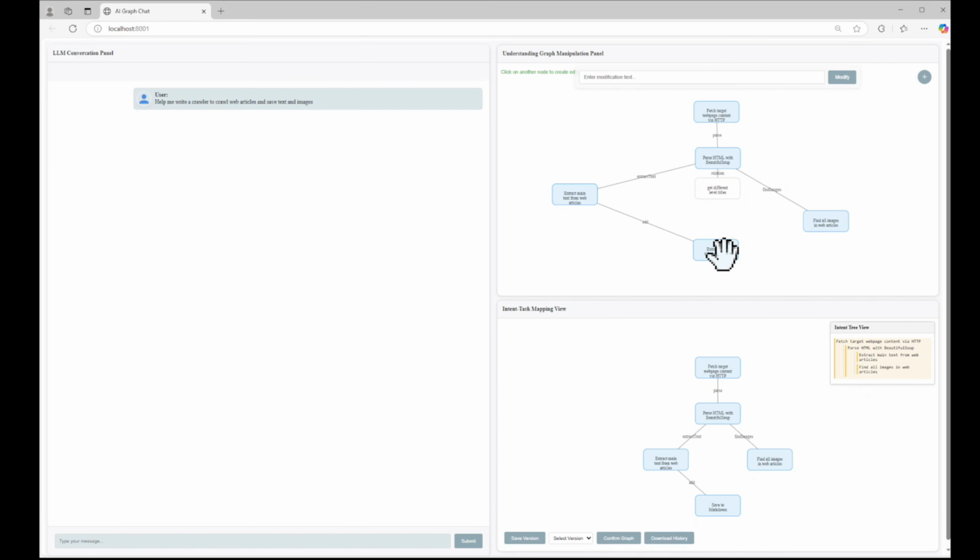After completing the initial modifications and finalizing the graph as shown in Panel B of Region 2, Kelly encounters a new challenge. She wants to save the location of original images. However, she is uncertain how to proceed. She enters her revised requirement into the modification input block in Panel B and clicks Modify.